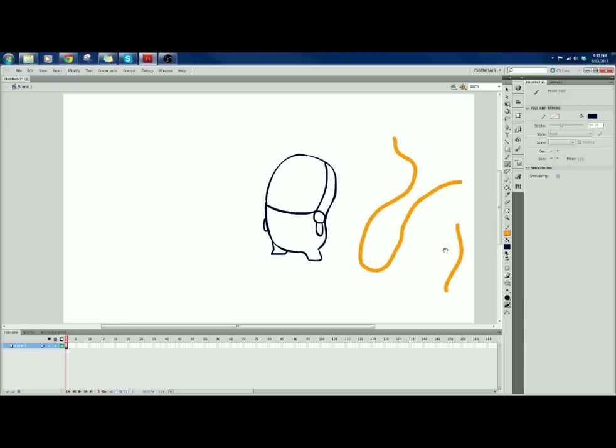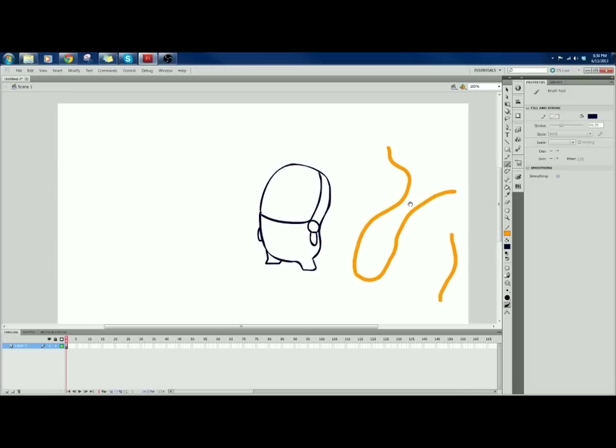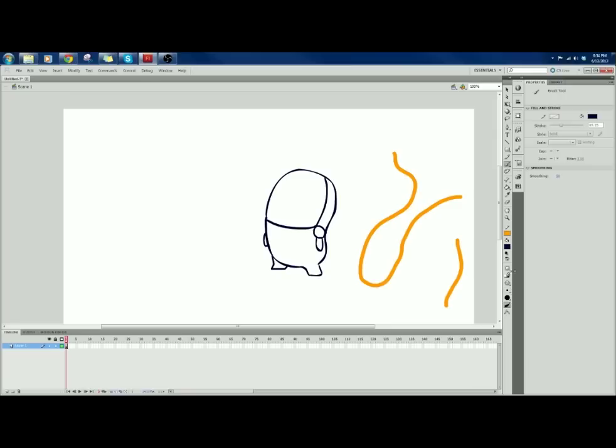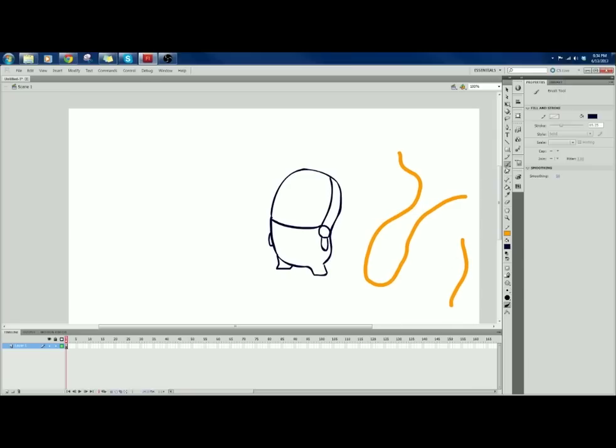So if you're using a tablet like I am, which is a Bamboo Wacom, I don't know how you pronounce it, then it'll sense the pressure of what you're pushing down at. So if I push down harder, it'll be thicker. If I don't, it'll be thinner, as you can see. So that's very helpful. I use that a lot. Okay, so those are the two main line drawing tools.